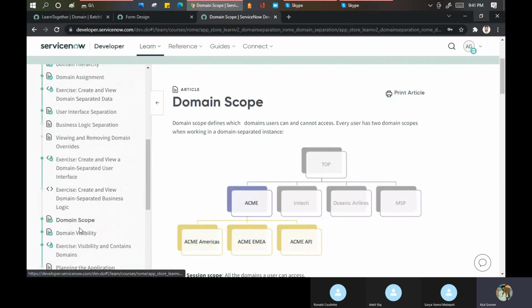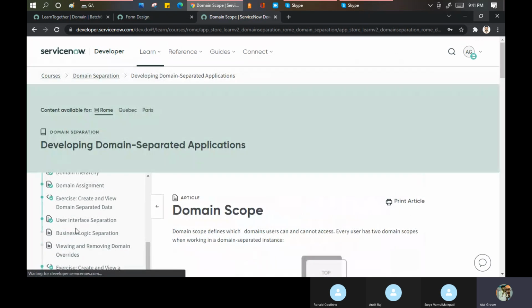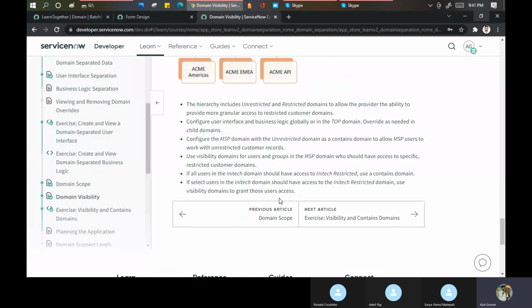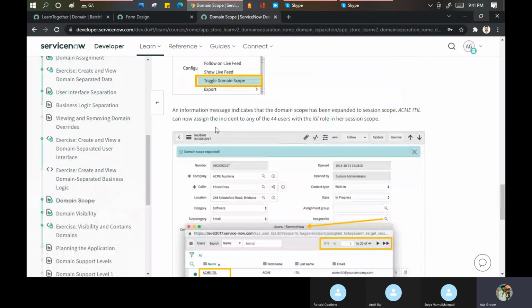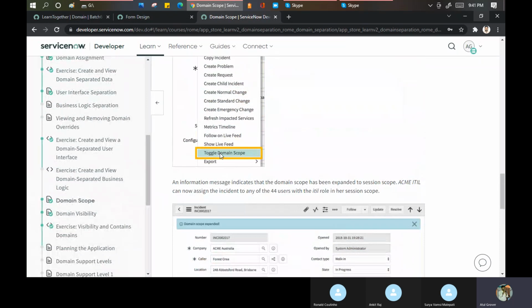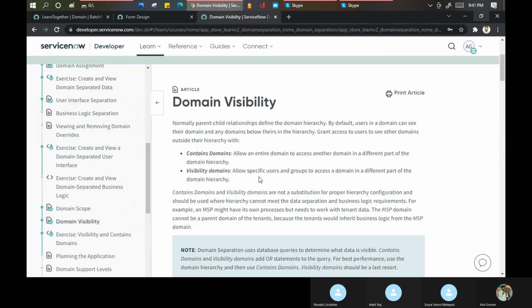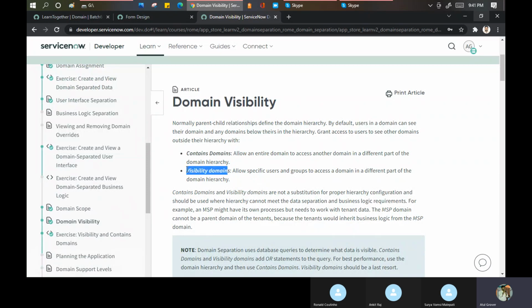We covered domain hierarchy and domain scope earlier. Okay, domain visibility. Let's come here. A concept comes in here. If you see here, toggle domain scope. It is very, very interesting. I'll tell you what the purpose of this is. Now I'll go to the visibility part: contains domain and visibility domain.